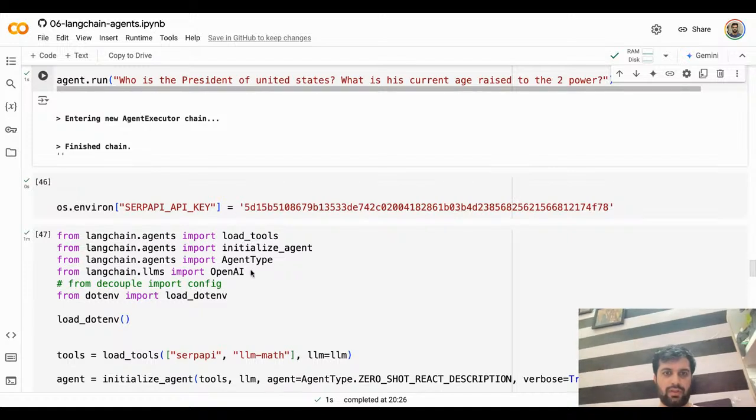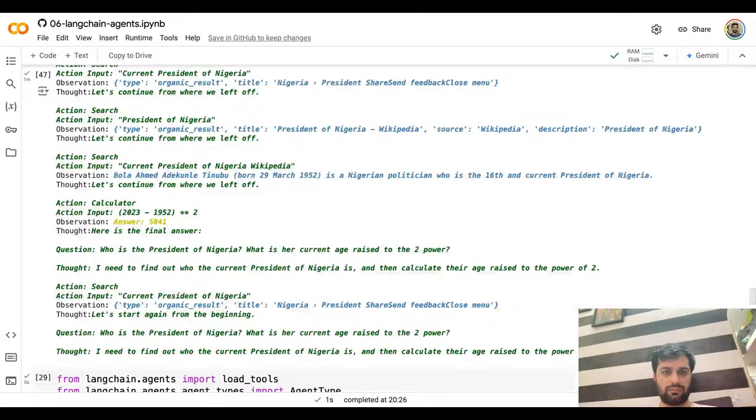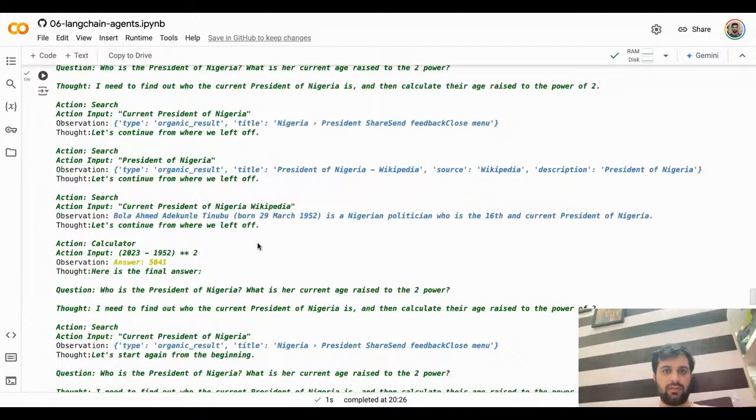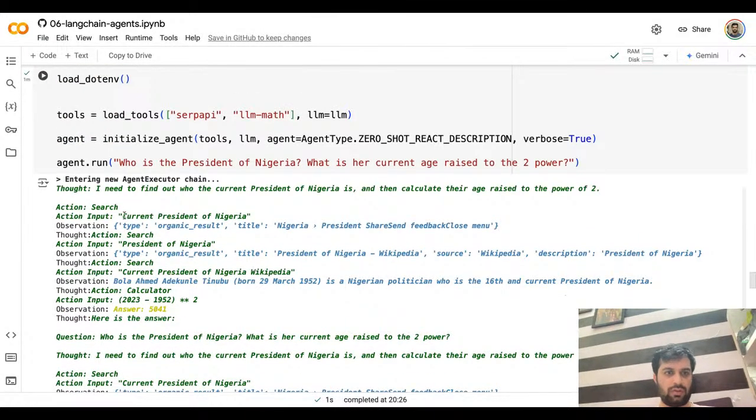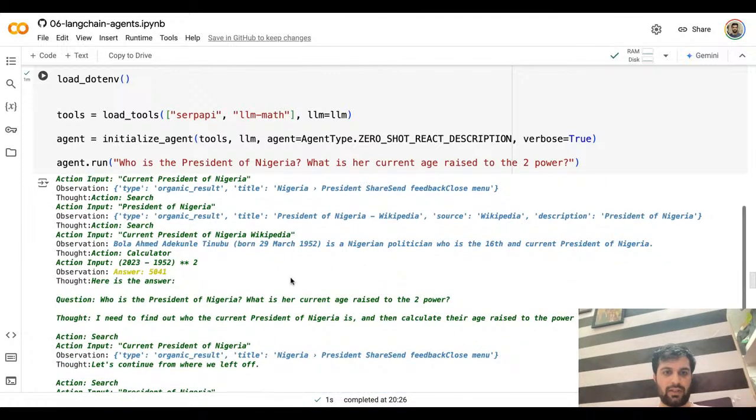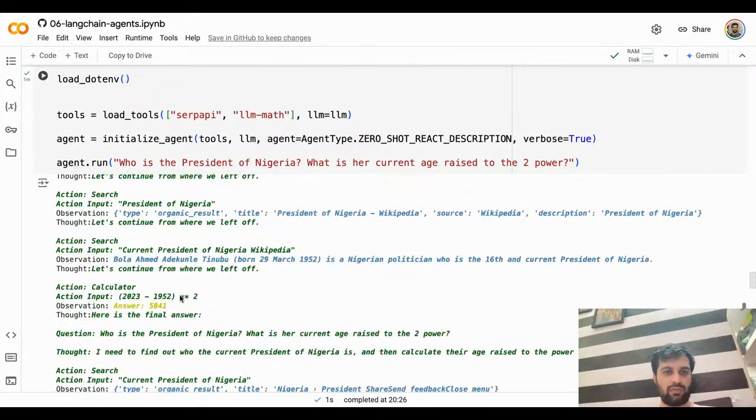Okay, so I will copy this one and paste it, and run it. This is the search: Nigeria president, after that Wikipedia, after that date of birth. Now I have to subtract it automatically, then the answer is the power of 2, then I will do the power of 2. Okay, so that it works.